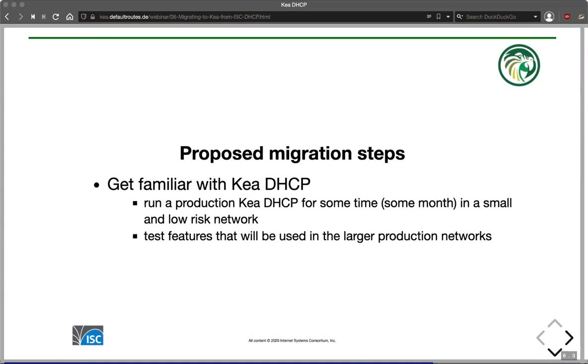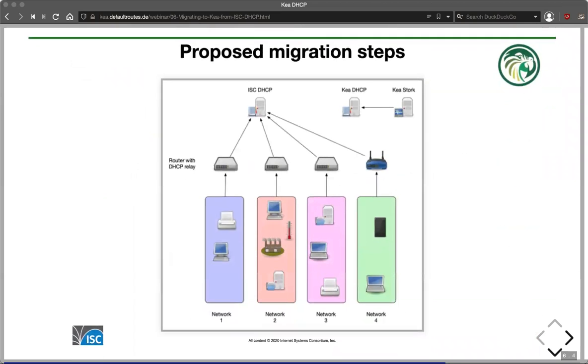I would recommend to at least run Kea DHCP in a small and low-risk production network for at least half a year, or some months, like 3 months or so, to get experience on how to operate Kea DHCP before attempting to migrate a larger, maybe more risky network. And also, even if that small low-risk network doesn't require certain features, but if you would like to run those features in the production network, try to implement them also in this small and low-risk network.